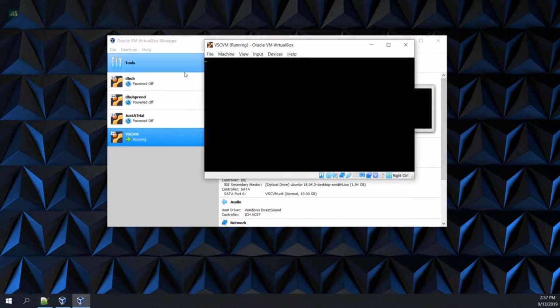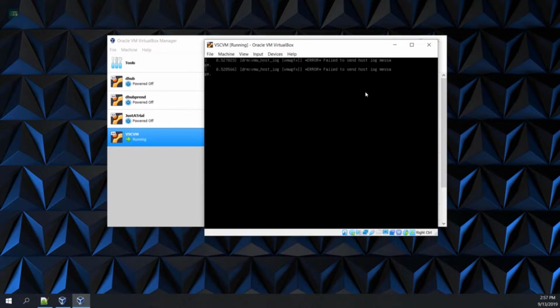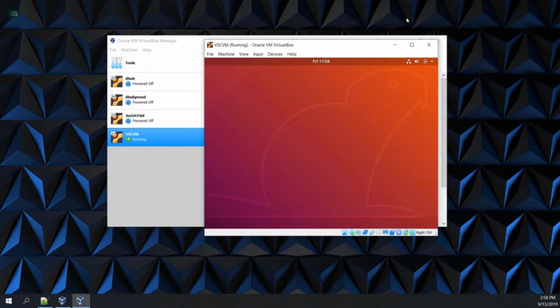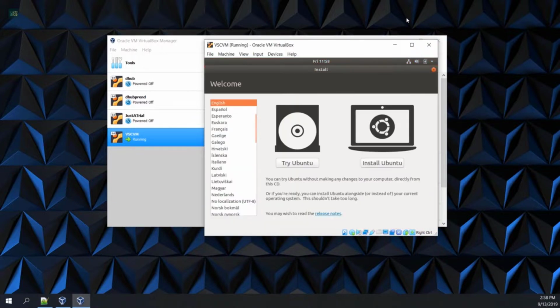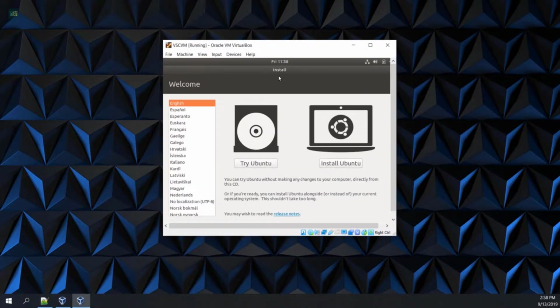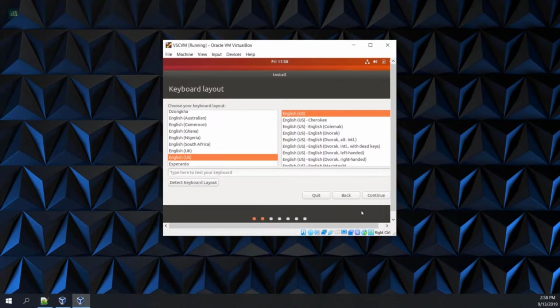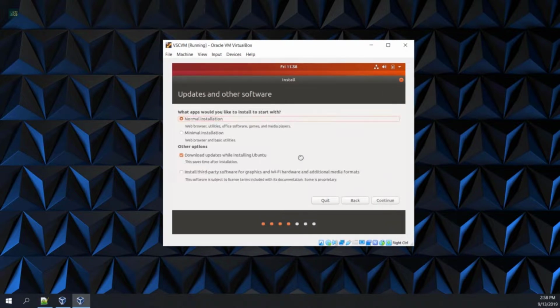And here we enter a familiar screen, the Ubuntu setup screen. It will take a few moments. And we ended up in the setup of Ubuntu. Either we can try it or install it. Of course, we want to install it, so I will click install. I will leave the keyboard as it is in English. I will choose normal installation. I will also install third-party software and also the updates while installing Ubuntu.